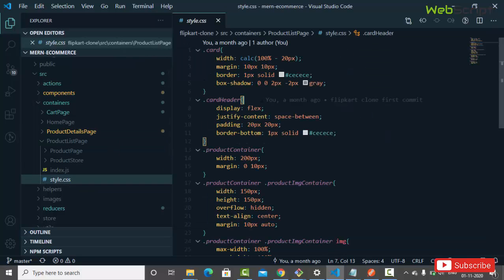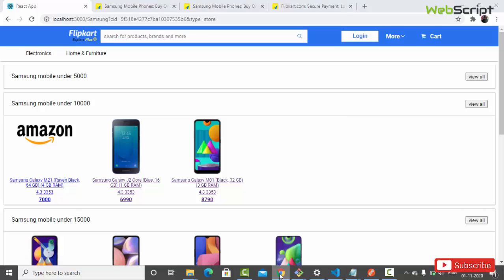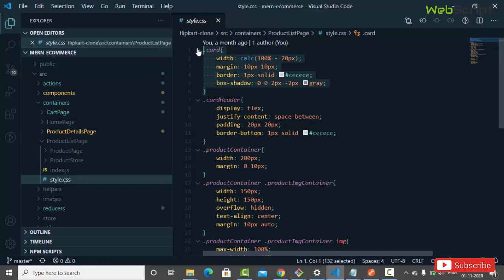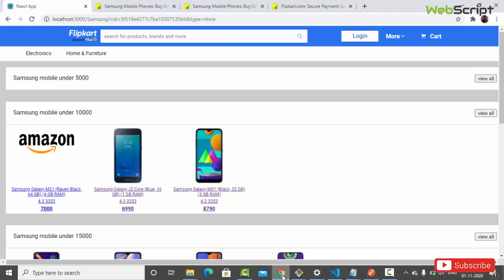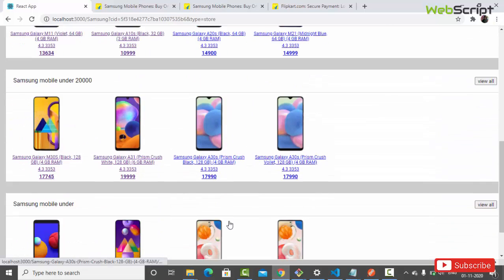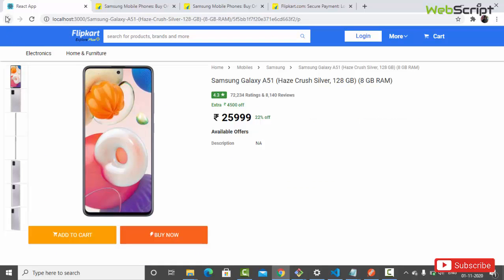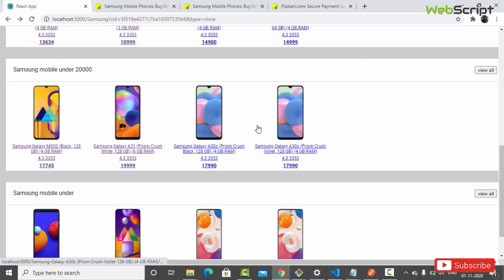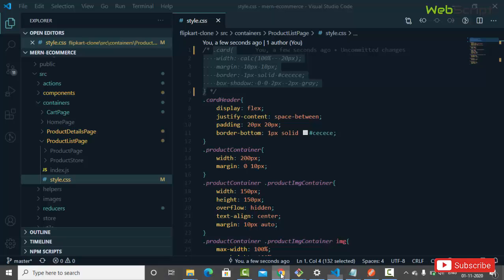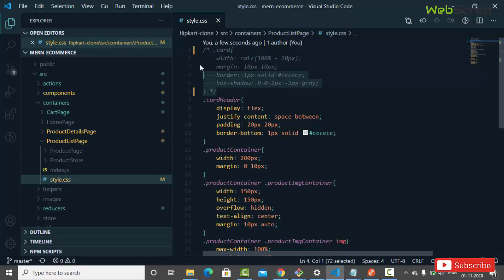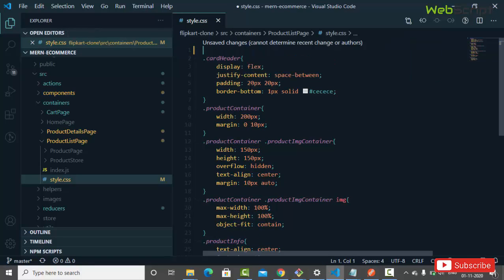Here I have added CSS properties like card and card header, and I think I'm not using that. Let me show you. Let's first comment this out and see what the change is right now. And yes, this is the change actually. Let's take this CSS part, or just Control X, so you can cut it from here.